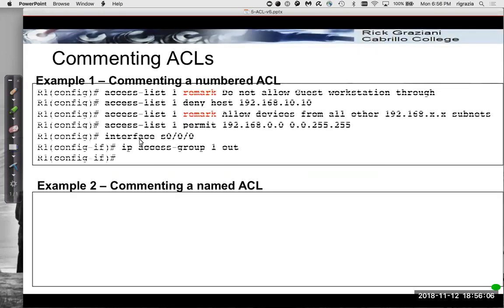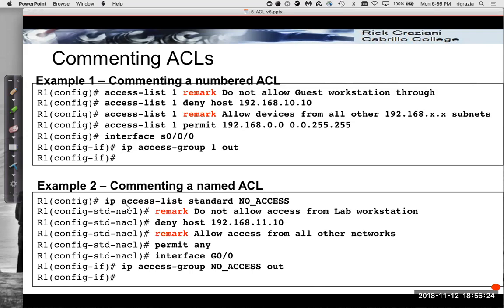Okay, commenting on ACLs. By the way, as a reminder, on a numbered ACL we'd always just say access-list 1, in this case that's the access number, and then remark statements. On a named ACL, we say IP access list standard no access. And again, order still matters. So here's our remark statement, then a deny, then another remark, a permit any, and then we went into the interface, and that's where we applied the ACL.